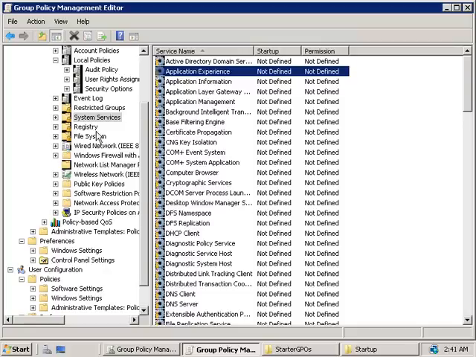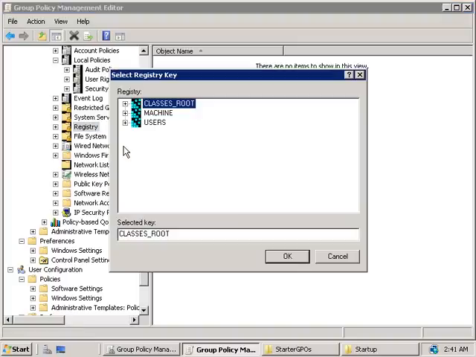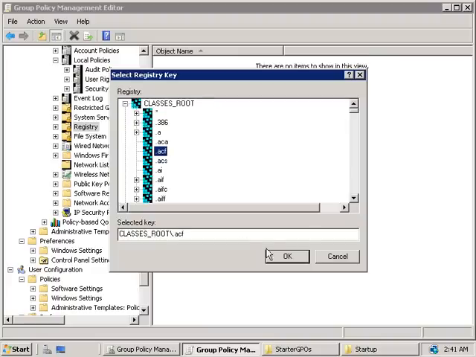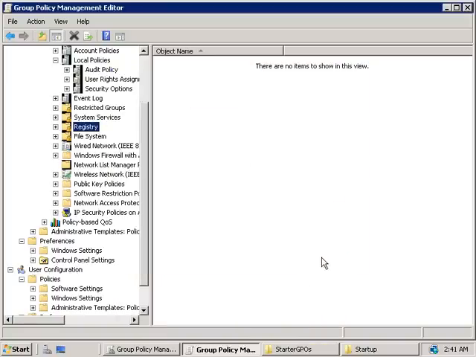Now our next object here is the registry where we can browse for permissions. We can set permissions on registry keys. Now, if we right click and choose Add Key, we can browse for a specific key and then select OK. And then we can use the Windows Access Control List to control whether users have permissions to be able to modify our registry settings.